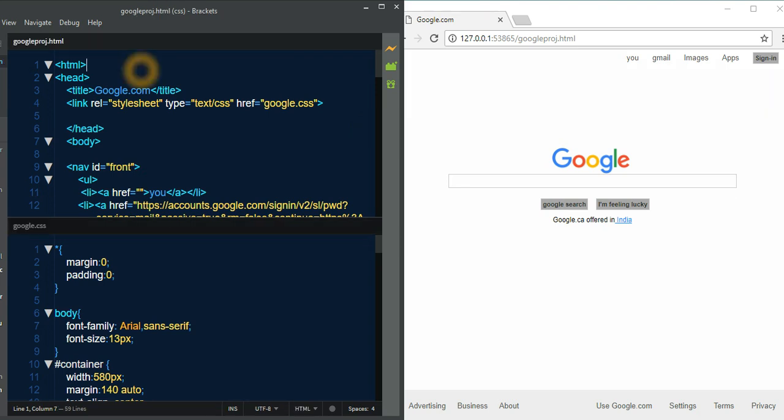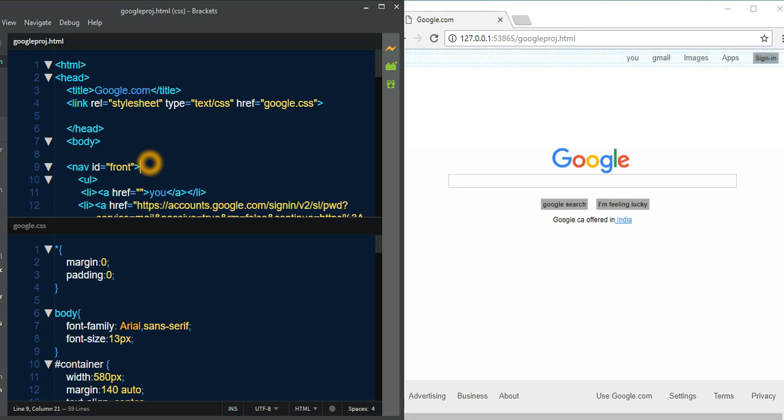Starting with the HTML tag, I provided the title as google.com and the link tag. The link tag is used to link the HTML file and the CSS file, where the CSS file I have used is google.css. I have closed the head tag, started the body tag, and created a tag called nav. Nav is used to define a set of navigational links.